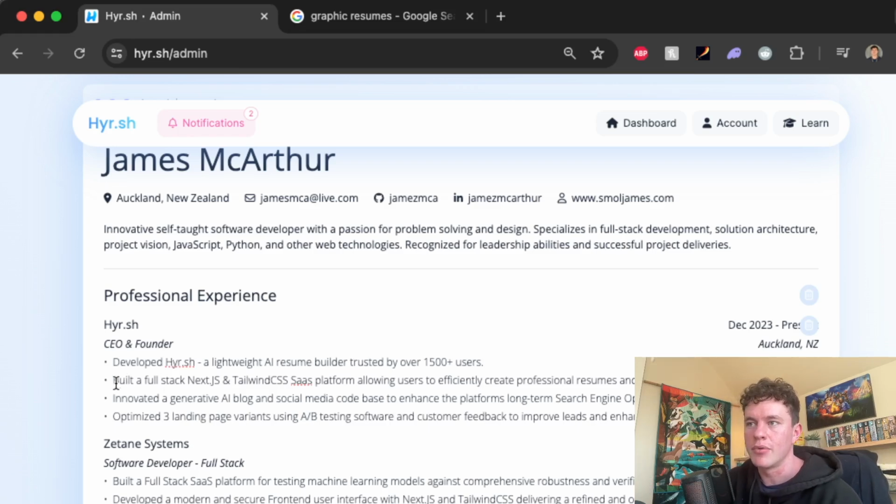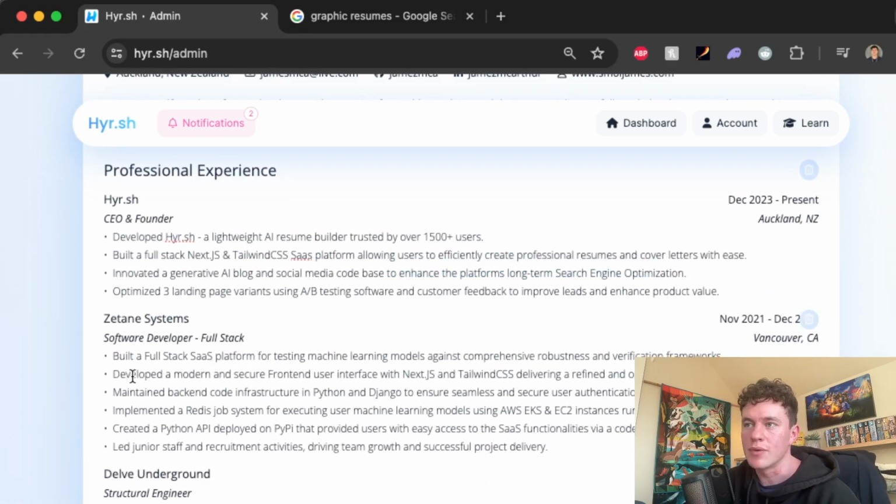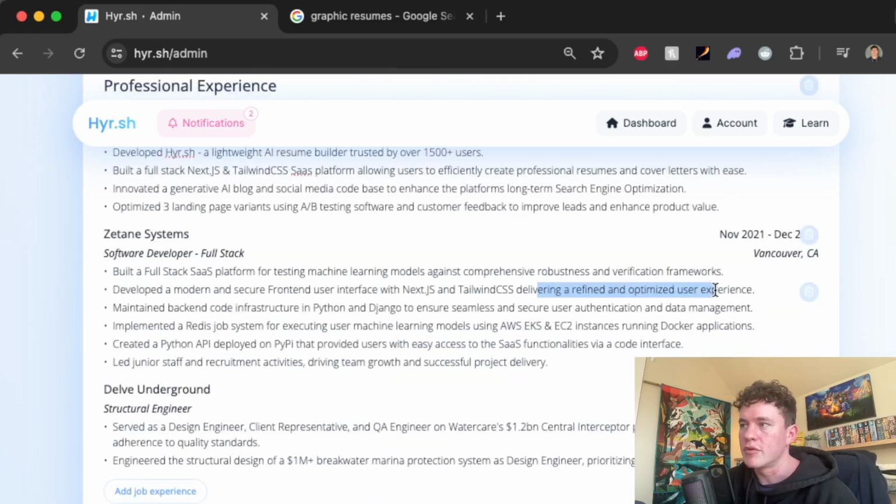If we look at an example here, I did something, built a full stack platform using Next.js and Tailwind CSS, to what's the outcome, allow users to efficiently create X, Y, and Z. If we look at this one here, what did I do? I developed a front-end secure user interface. How did I do it? With Next.js and Tailwind CSS. What's the outcome or effect? I delivered a refined and optimized user experience. This sentence structure allows you to tell a story, and it's once again much more interesting, and it really helps to quantify exactly what it was that you were responsible for in your job.